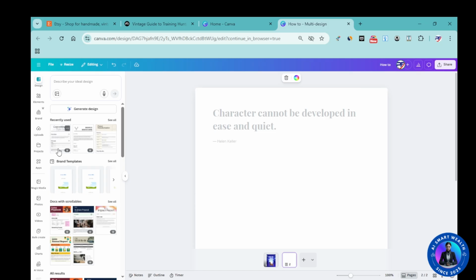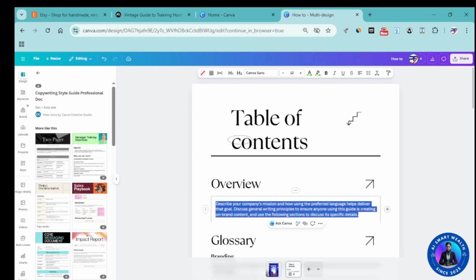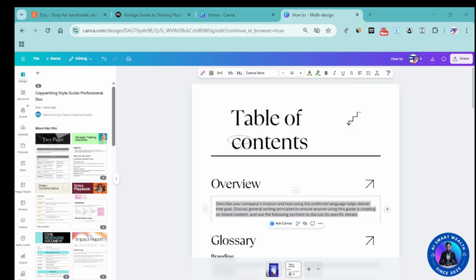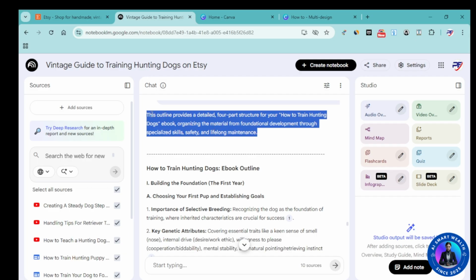Now let's add a table of contents for the outline. We'll head back to Notebook. This is where our structure already exists. Copy the outline from Notebook and paste it directly into Canva.